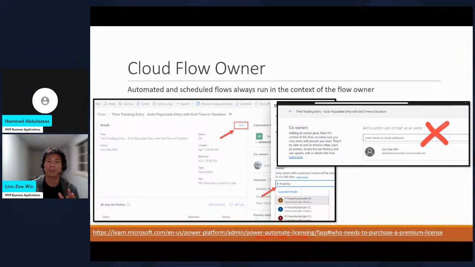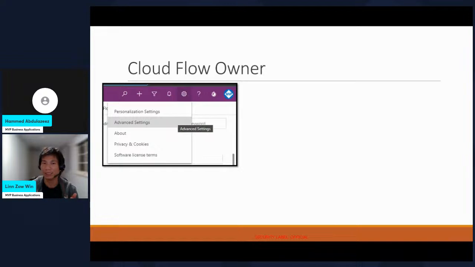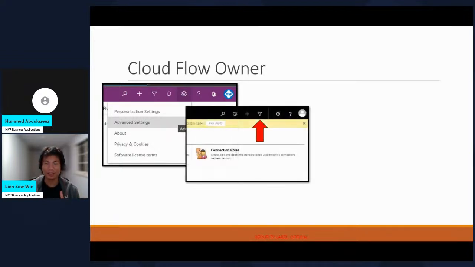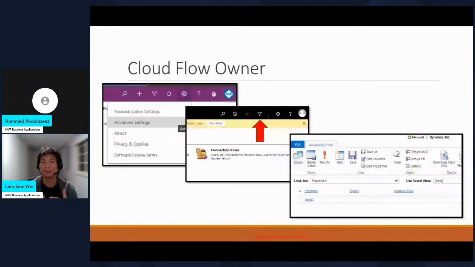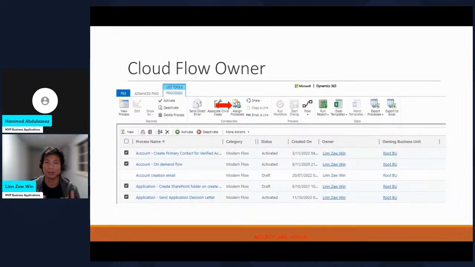Right? If you want to bulk assign multiple cloud flow owners to an application user, what you can do is go to the advanced settings, to the classic advanced find. In the classic advanced find, you find the processes with the category modern flow. Then you will get the list of the cloud flows, and you can multi-select and assign them to the records. So that way you can bulk assign the cloud flow owner.